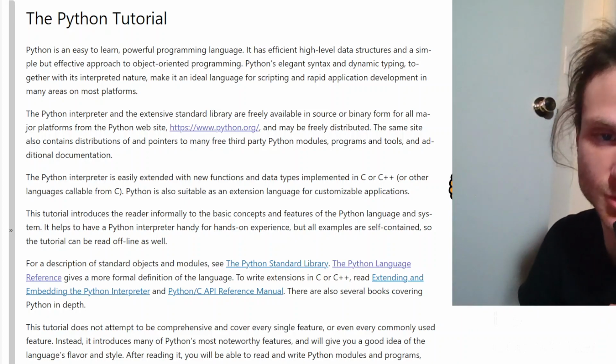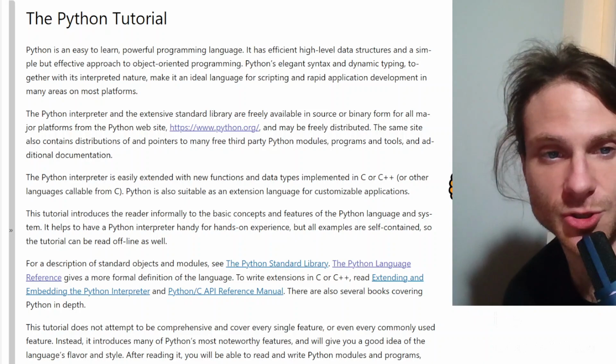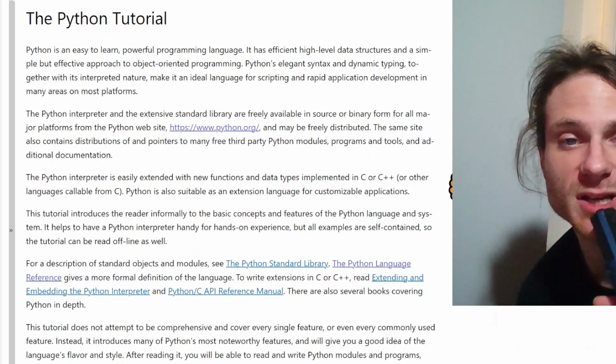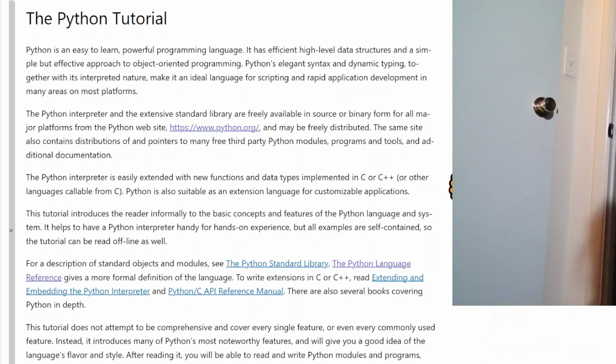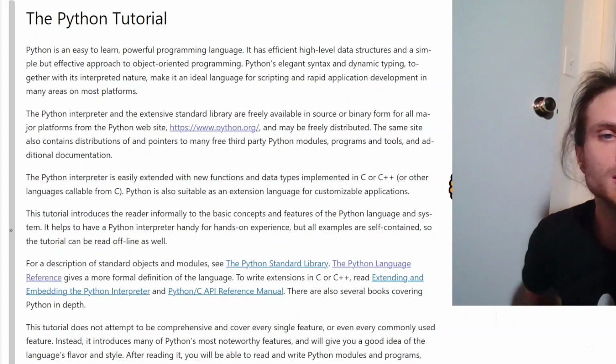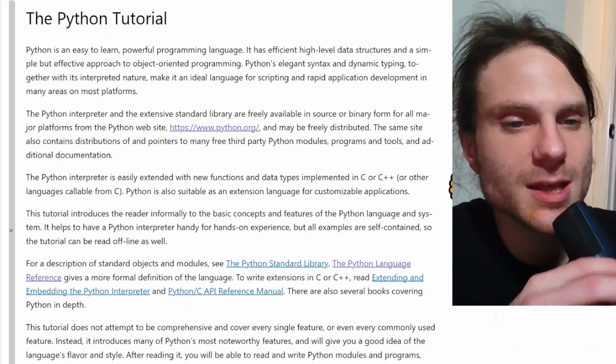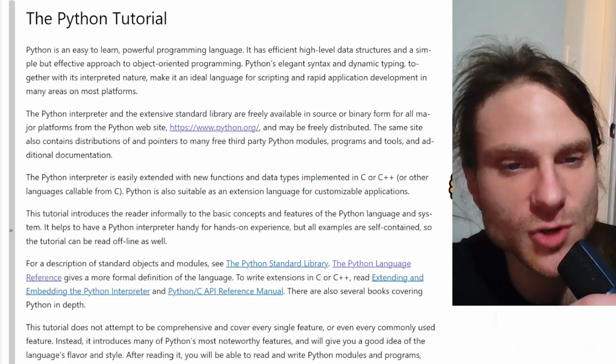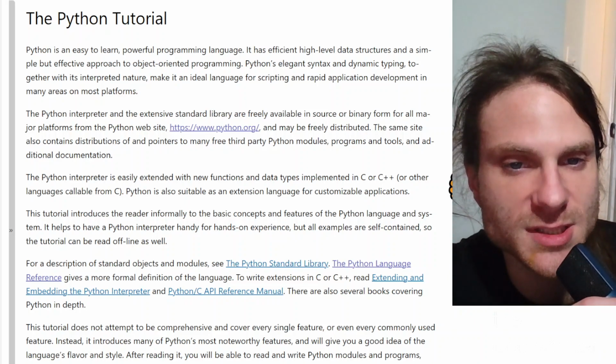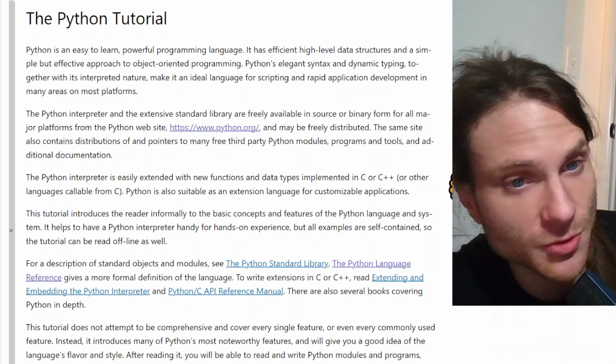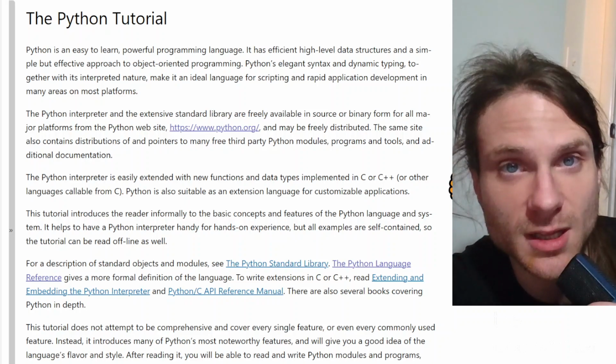This tutorial introduces the reader informally to the basic concepts and features of the Python language and system. It helps to have a Python interpreter handy for hands-on experience, but all examples are self-contained, so the tutorial can be read offline as well.